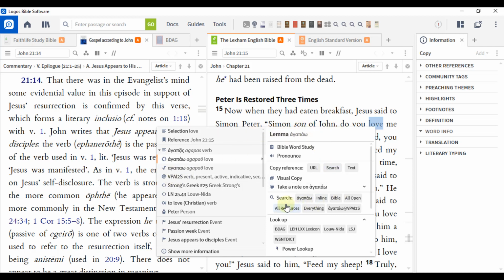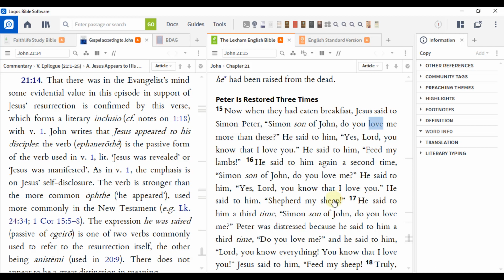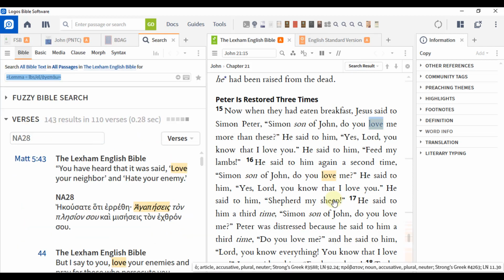And what we want to do is go to the search section underneath the lemma. This is often described as the context menu for the word that we've right-clicked on. And we want to click on Bible. We're going to do a search through this Bible for all the places where the lemma agapao, the verb for love, occurs. So let's click that and see what our search results pull up.